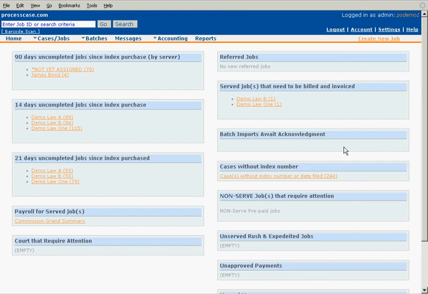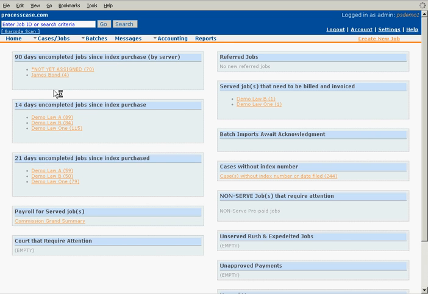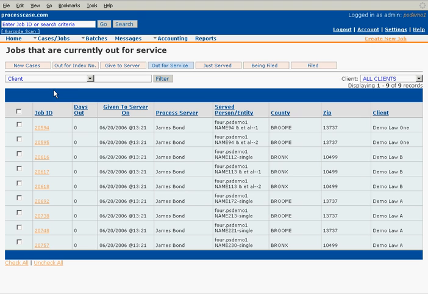We're going to demonstrate how to enter service info and file affidavit. To pull up a list of jobs that are currently out for service, you can click on the navigation panel and click on Out for Service. And so essentially bring up a list of jobs that are currently out in the field.